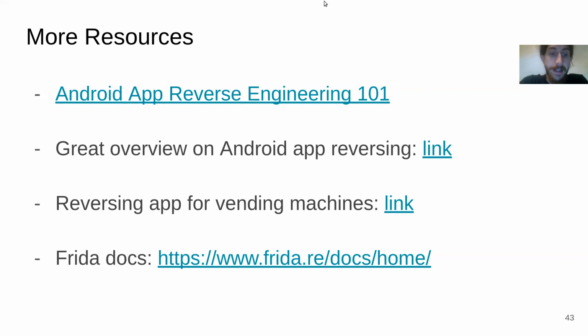There is also a link to Frida, but I have a set of slides on Frida, so that's why I skipped over it a little bit. It's a very cool tool, and we're going to have some more slides on this.